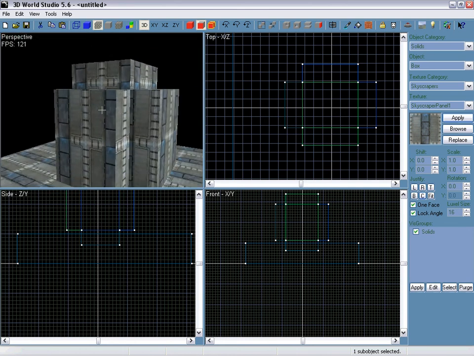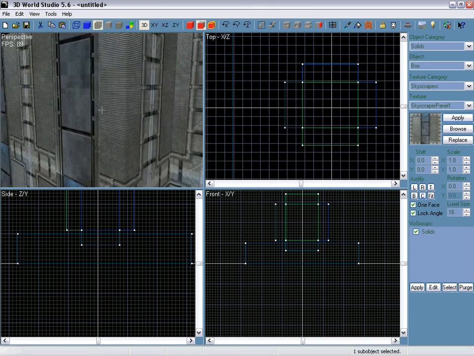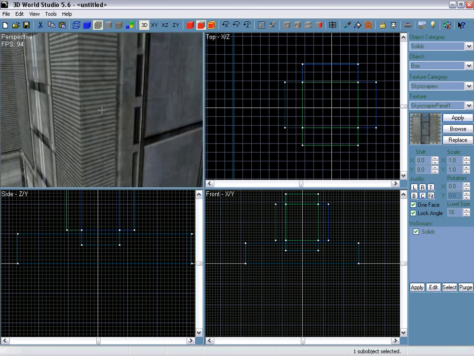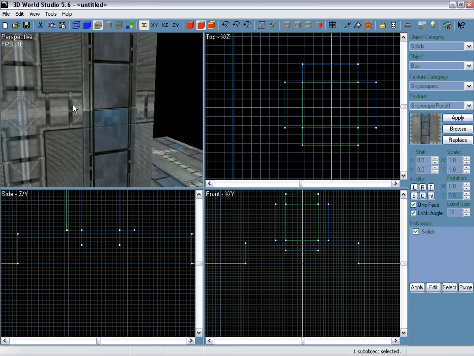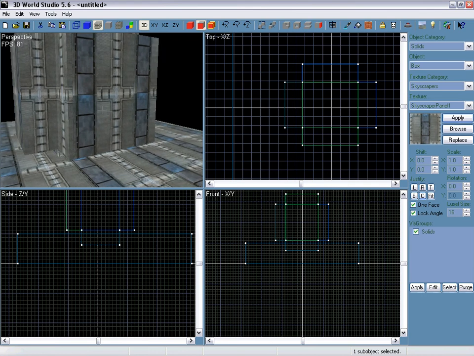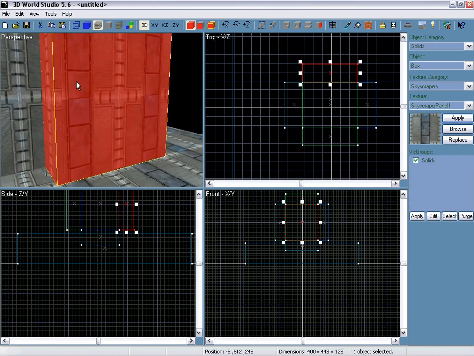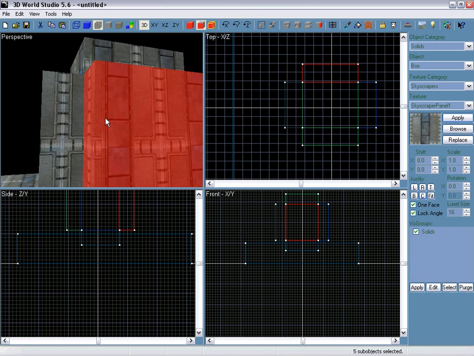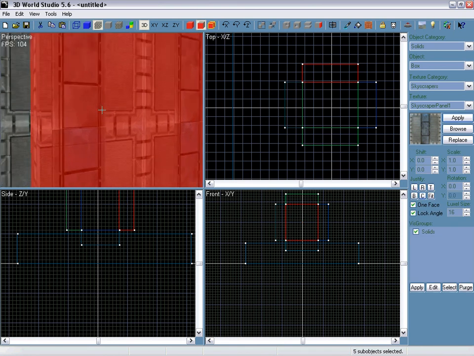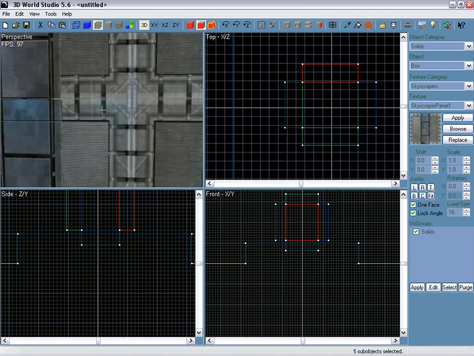Voila. No need to draw things we can't see, and if we need to restore them back, we can, for the most part, just select the object in object mode and press Ctrl R in sub-object mode, and that should restore the faces we deleted.